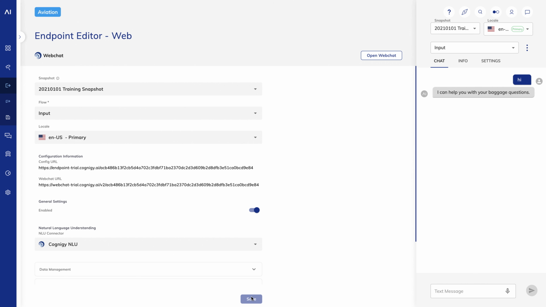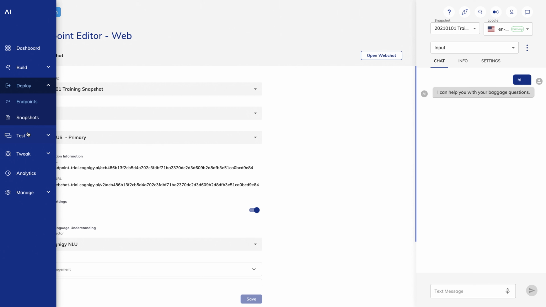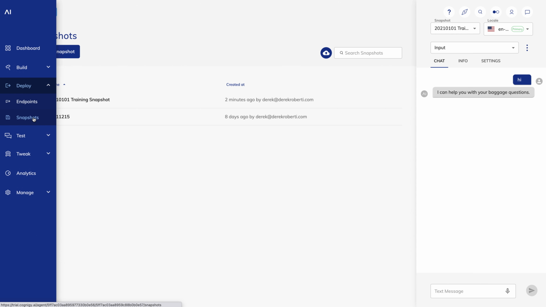What if you want to move an agent from one environment to another? Or if you just want to make a copy of an agent within a single environment. To do this, you need to prepare and download your snapshot, and then upload and restore it. Let's go back to Deploy Snapshots to take a look at how this works.